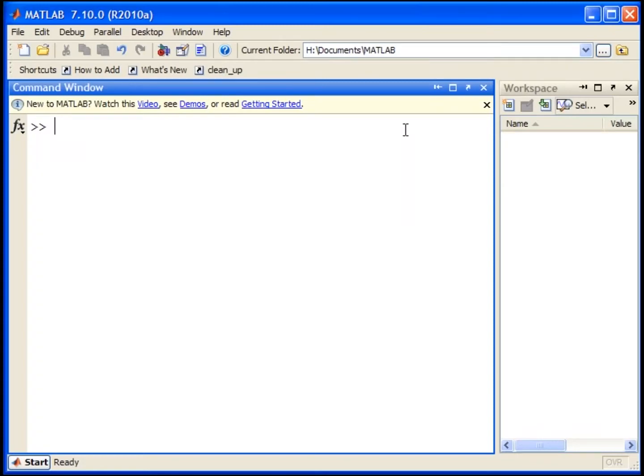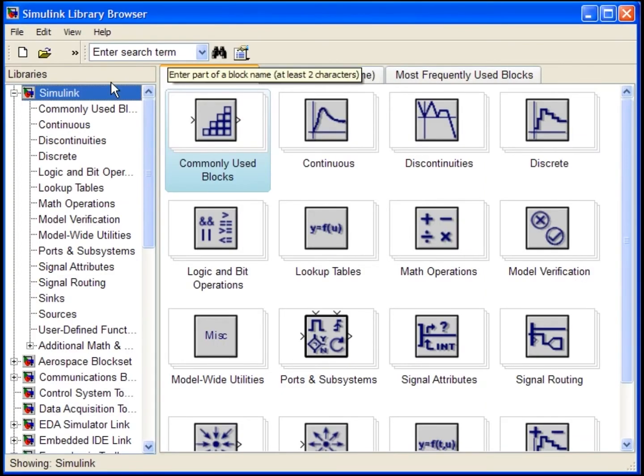Let us see how you can get started with the Simulink modeling environment to build and simulate dynamic systems. There are two main components in Simulink we'll use in this demo, the library browser and the model editor. You can open the library browser using the Simulink icon on the MATLAB desktop.